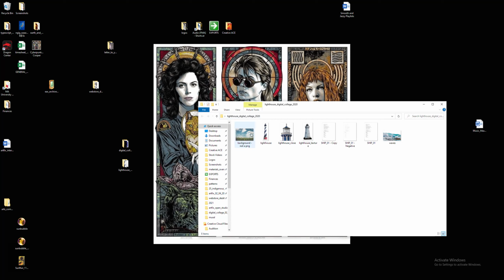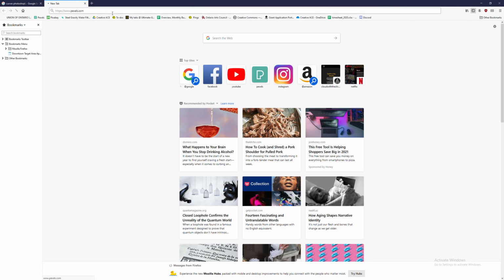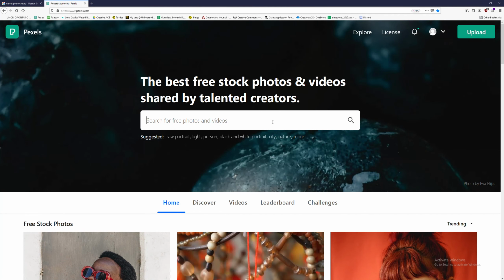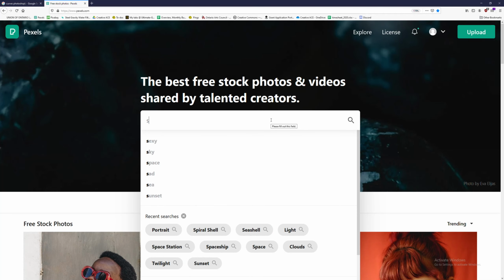So to begin, I'm going to start by bringing up my Lighthouse digital collage from 2020, and it's a good place to start because it's going to speak to why file organization is so important. Because I saved the original images for these three Lighthouse files somewhere else, I'm actually unsure of where those images are, and same thing for the waves. So we're going to restart by going to Pexels, so that way we can find that ocean image again.